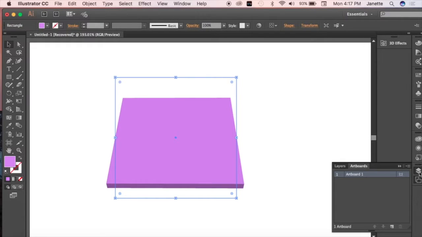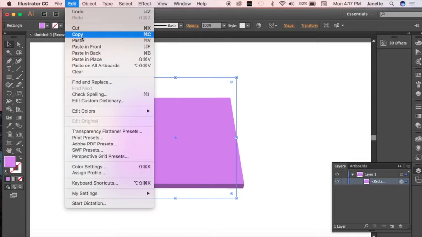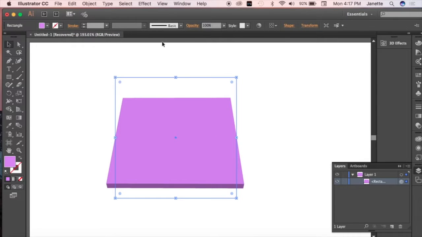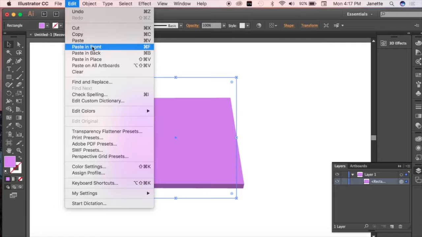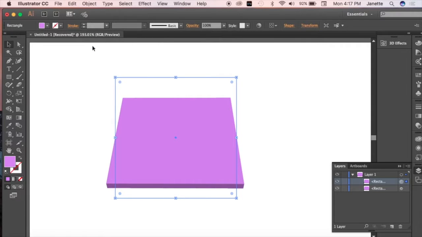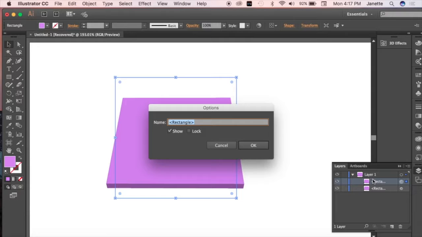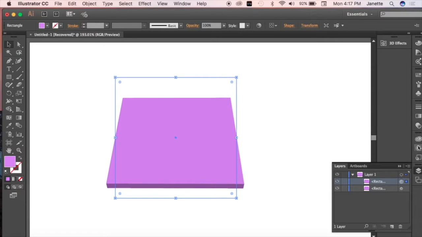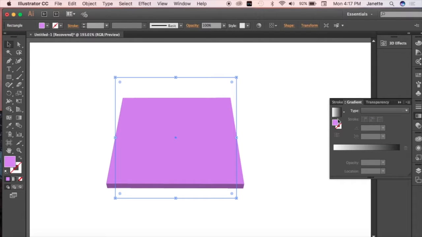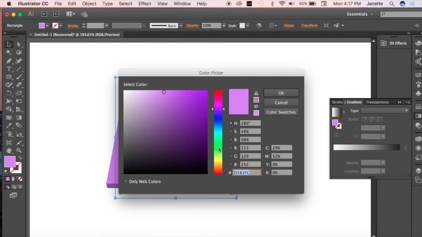Now, to make this a lot easier on you guys, I want you to copy and paste the same one. So when you have that first rectangle made, click Edit and go to Copy. Then go back to Edit and paste in front. On the new active layer, double click that. We're going to go back over here to our color selection, and we're going to change it up. We're going to make it a green.